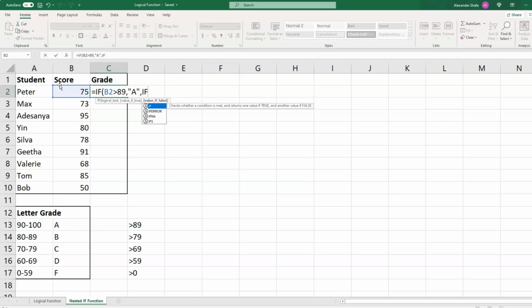We have our second condition. We open our parentheses. We have our cell, which is B2 again. Now, if B2 is greater than 79, what do we want Excel to do? We want Excel to print out B. Then we go to the next condition. We have our if statement again. We open the parentheses. We have the cell, which is B2, and we want B2 greater than 69. When B2 is greater than 69, we want Excel to print C.